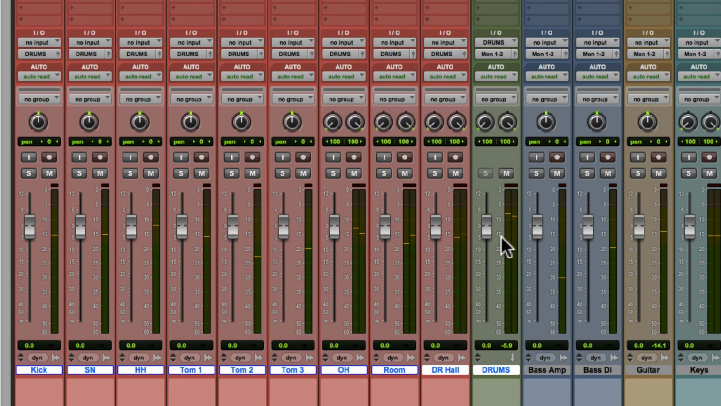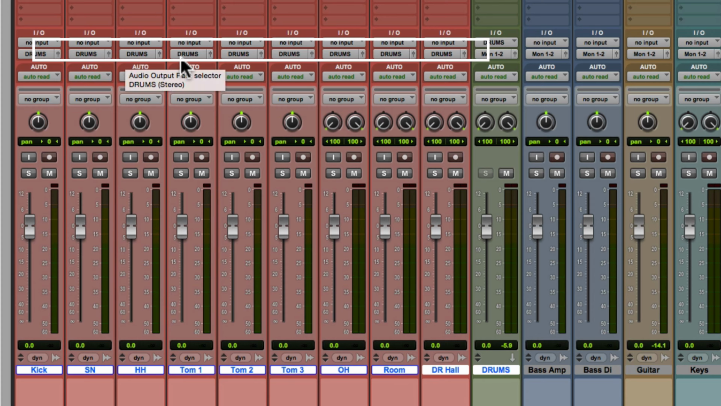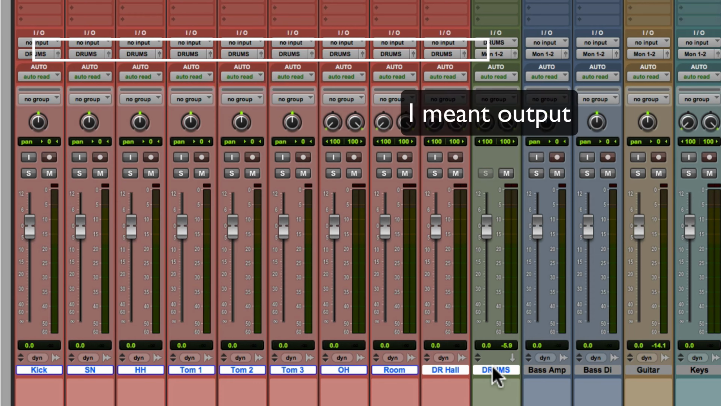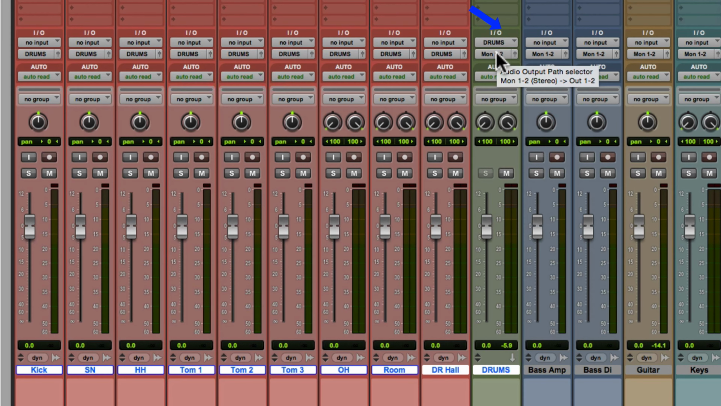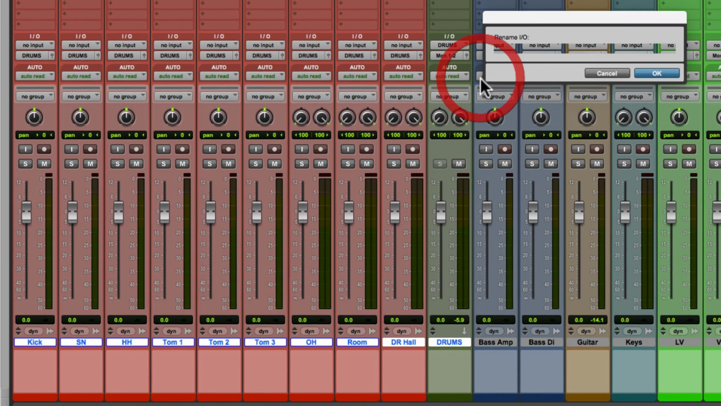Okay, now you see signal coming to the bus. And if you look at all the tracks, you can see that the output of every drum track is routed to drums. The input of my drum bus is routed to monitors 1 and 2. I'm going to send the bus to a stem.